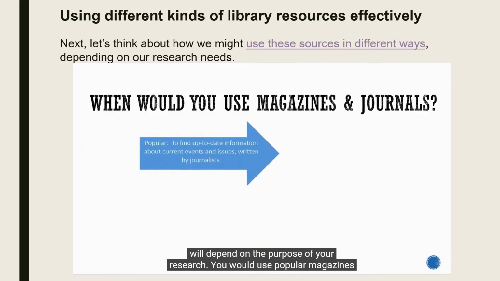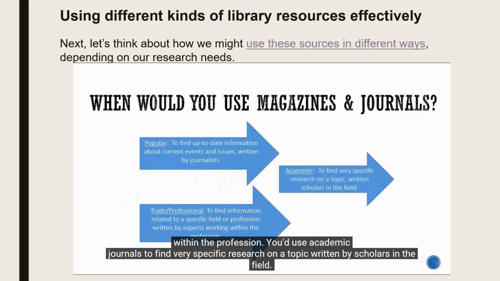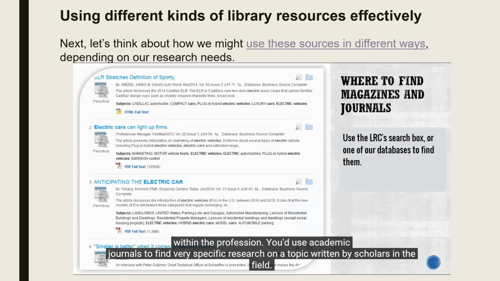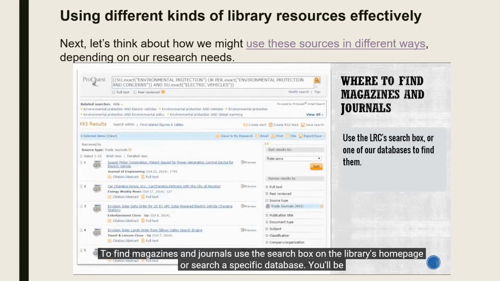You would use popular magazines to find up-to-date information about current events and issues written by journalists. You'd use trade or professional magazines to find information related to a specific field or profession written by experts working within the profession. You'd use academic journals to find very specific research on a topic, written by scholars in the field. To find magazines and journals, use the search box on the library's homepage or search a specific database.